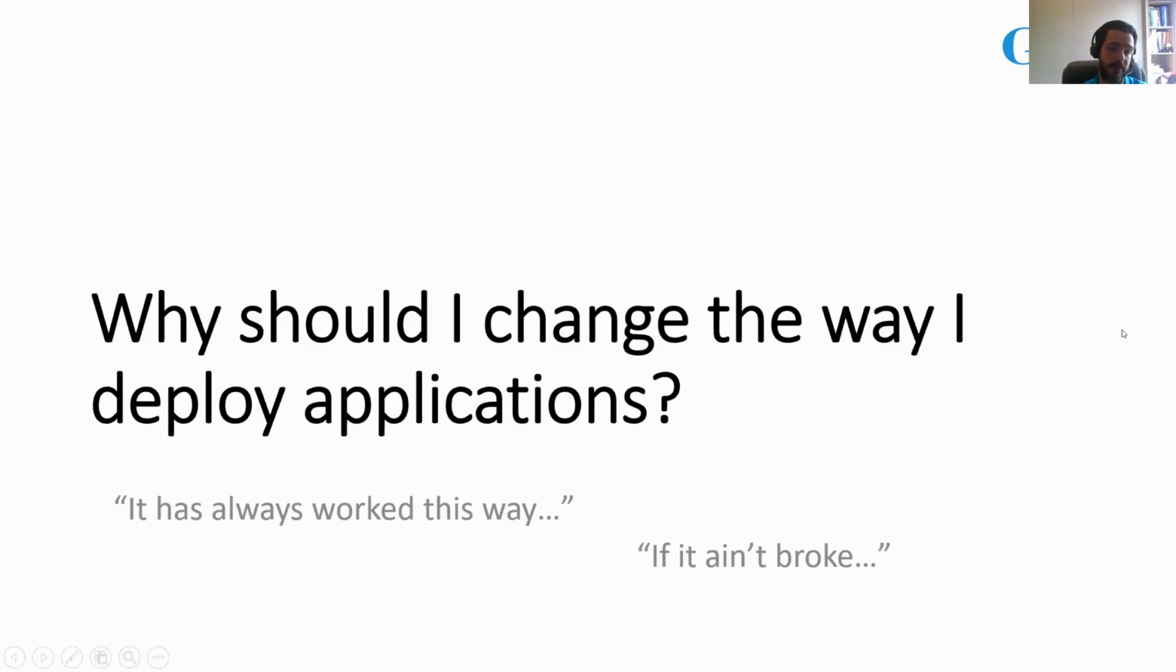Okay, so let's start talking about why should I change the way I deploy my applications, right? I bring here some words or phrases that we usually hear when we're talking about mainframe and adding new stuff to mainframe. Something like, okay, but it has always worked this way, if it ain't broke, don't fix it, or it's just as good as it is right now. So these are some of the phrases that we used to hear when we talk about bringing some agility or bringing new activities to a mainframe workload.